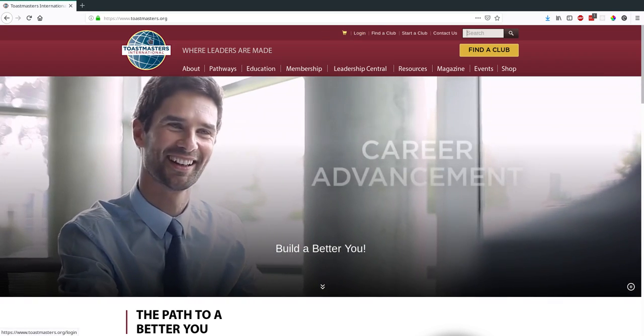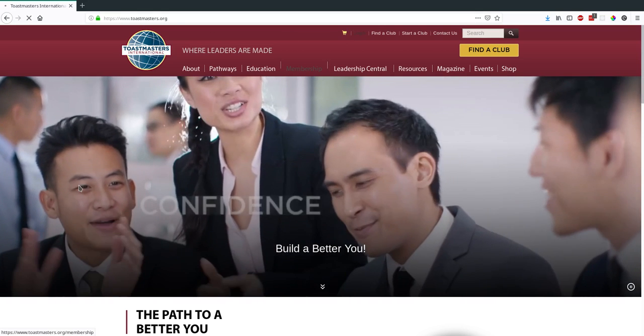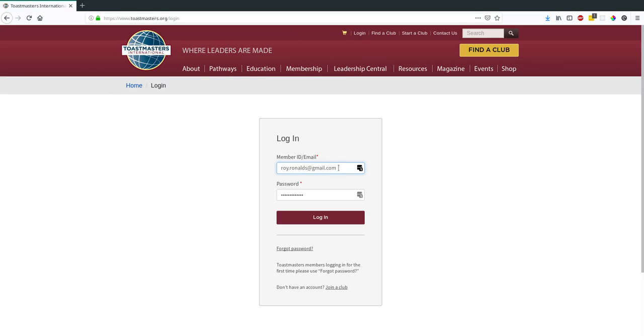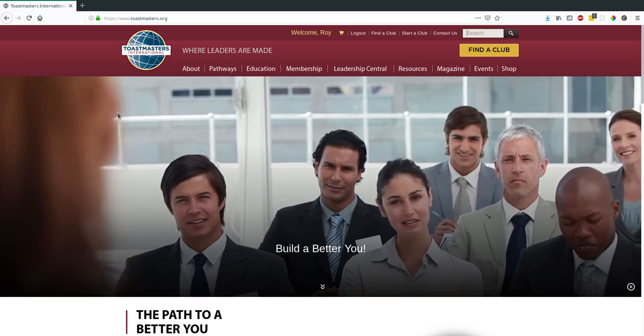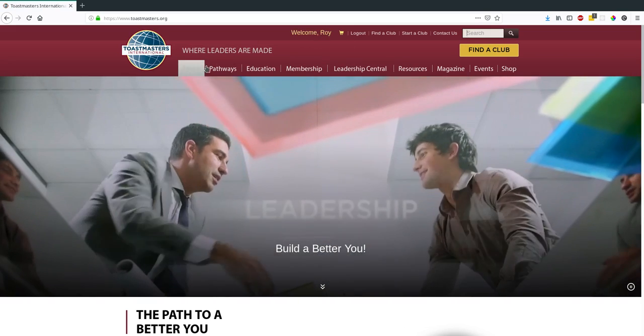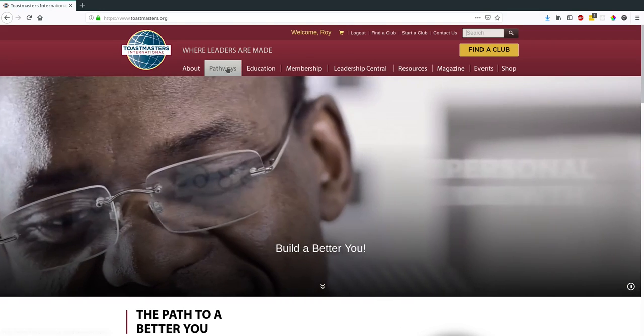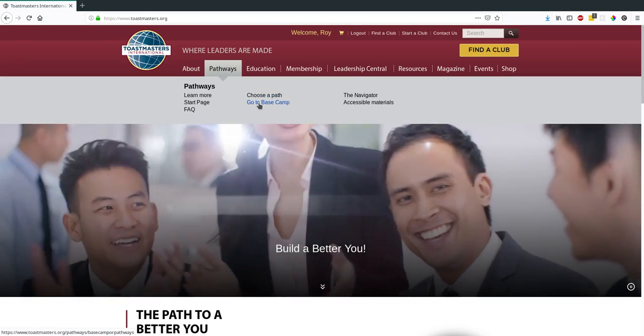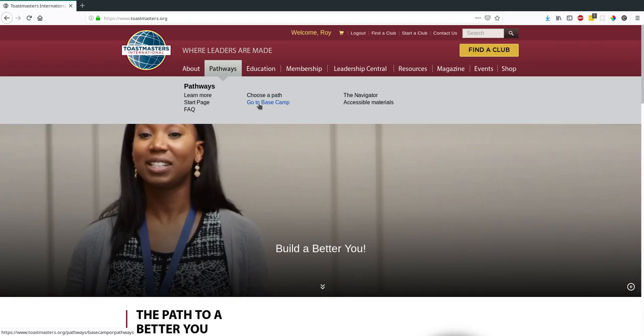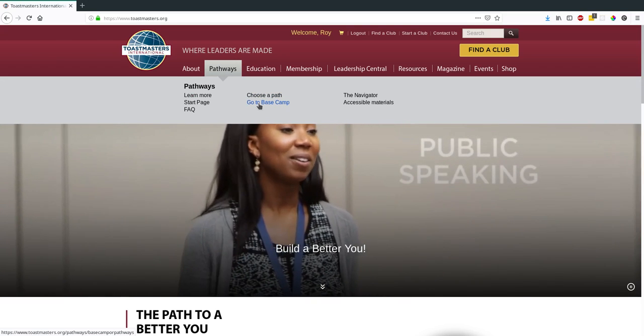So I'm going to first of all go to toastmasters.org and log in. I have my email and username. You're going to have to get that from your club and possibly reset it if you've forgotten. Now, once I'm logged in, I want to go to Pathways. So I'll go to this menu about Pathways, and I will go to Basecamp. That's where my content, my pathway, is going to live.